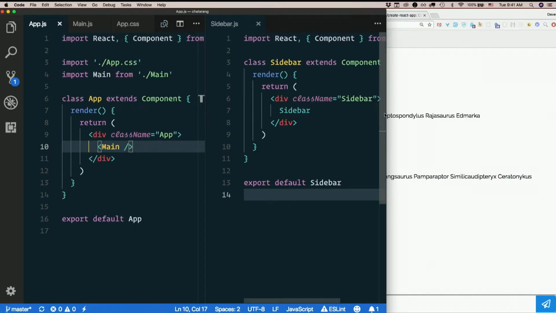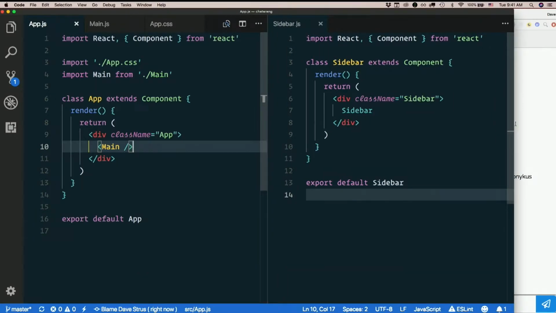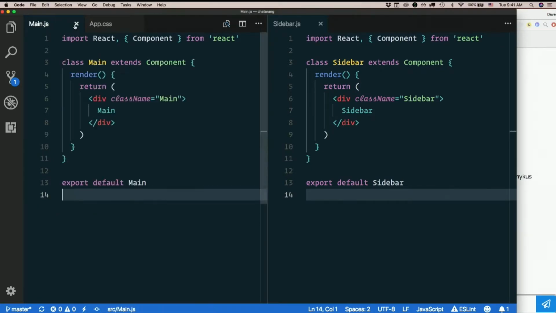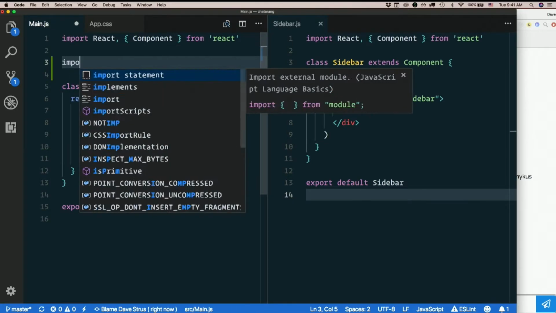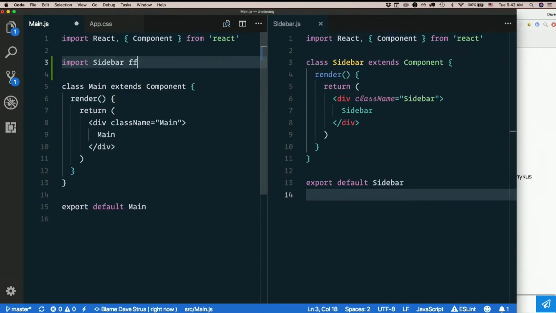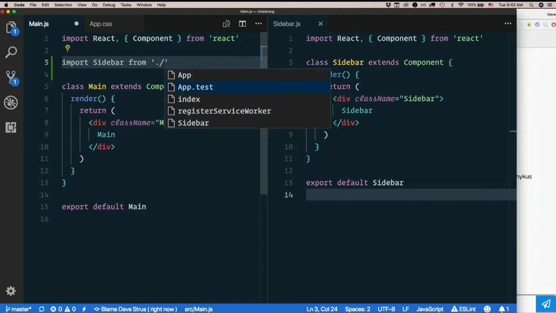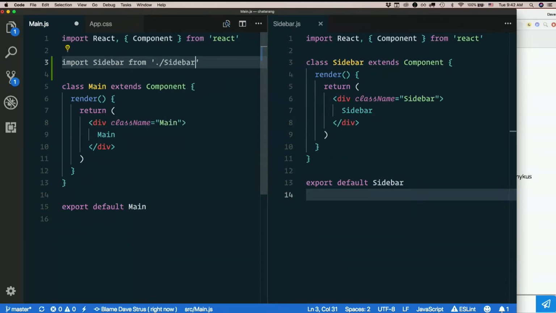And then in App.js, I'll import it as well. So we import Main from Main. I'm sorry, not in App, right? Because this is part of Main. Main is going to be broken up into sidebar and the other thing. So inside Main, let's import Sidebar from ./Sidebar. Then we can throw a tag in there. So instead of having the word main in there, I'll just throw in a Sidebar tag.